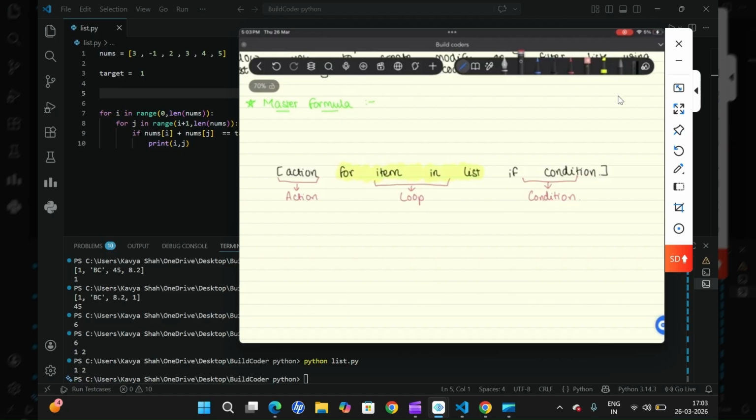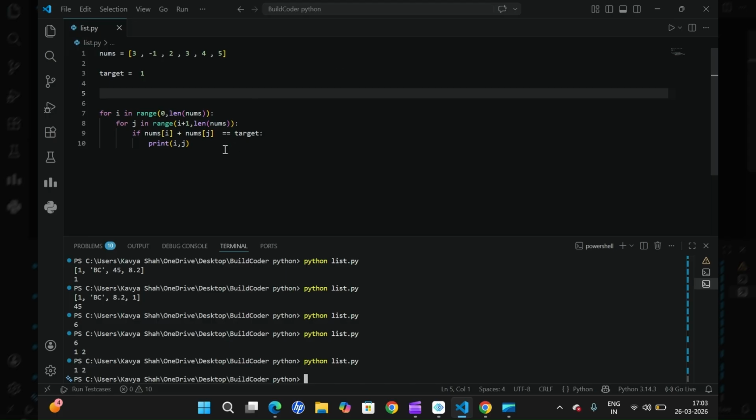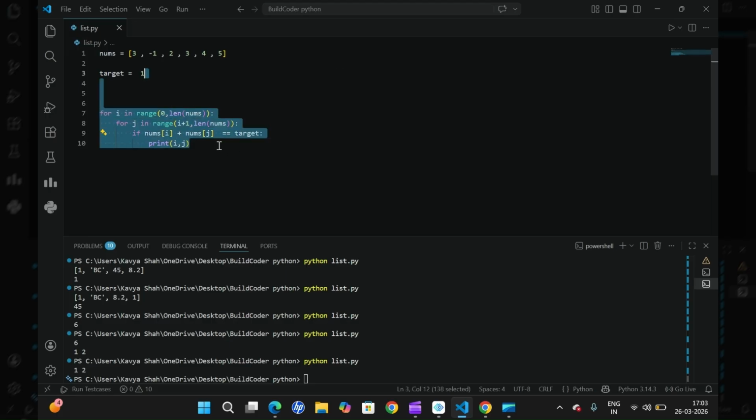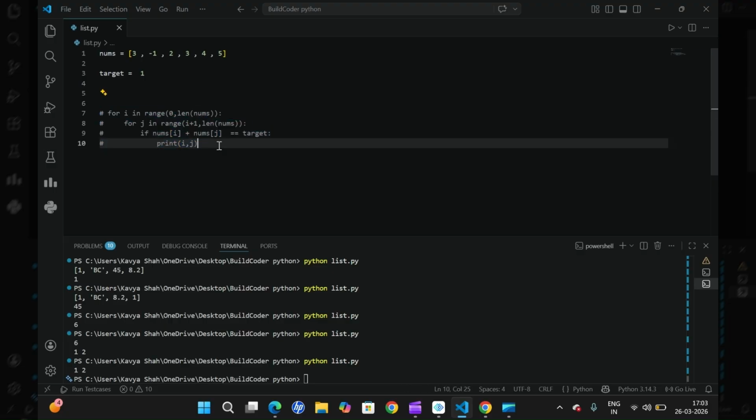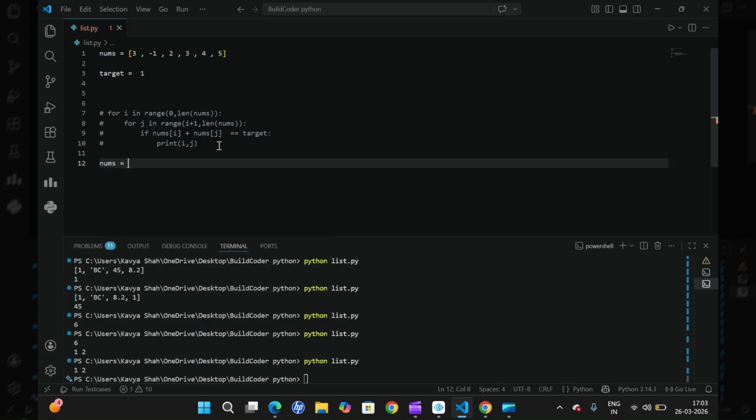For example, understand that I have a list like this. Okay, now I have written this much code, right? I want to edit my list. I am just commenting this out. This is your list right now. I want to edit my list with just positive numbers. Now, how should I do it? How should I filter my list with just positive numbers?